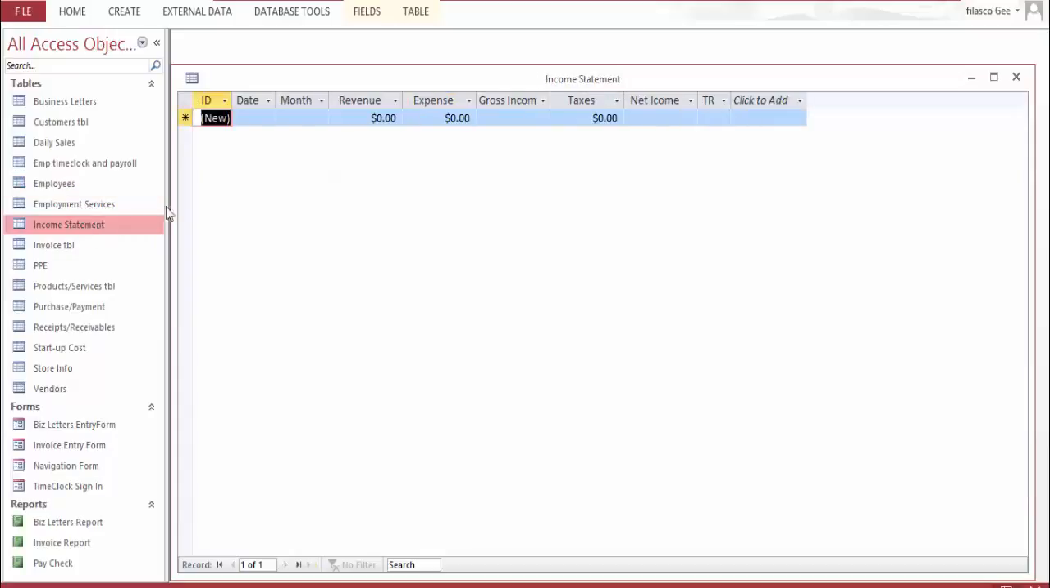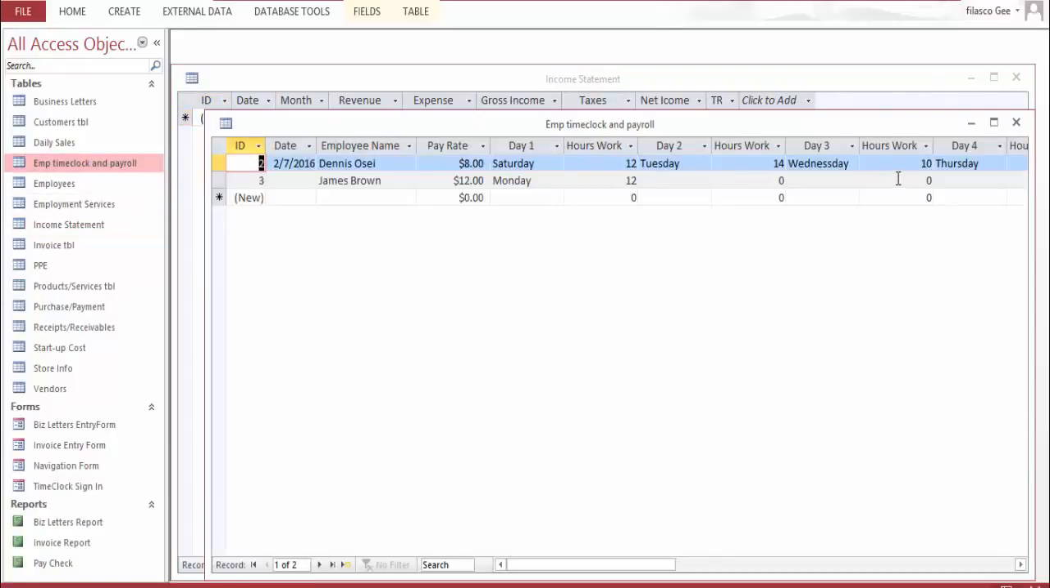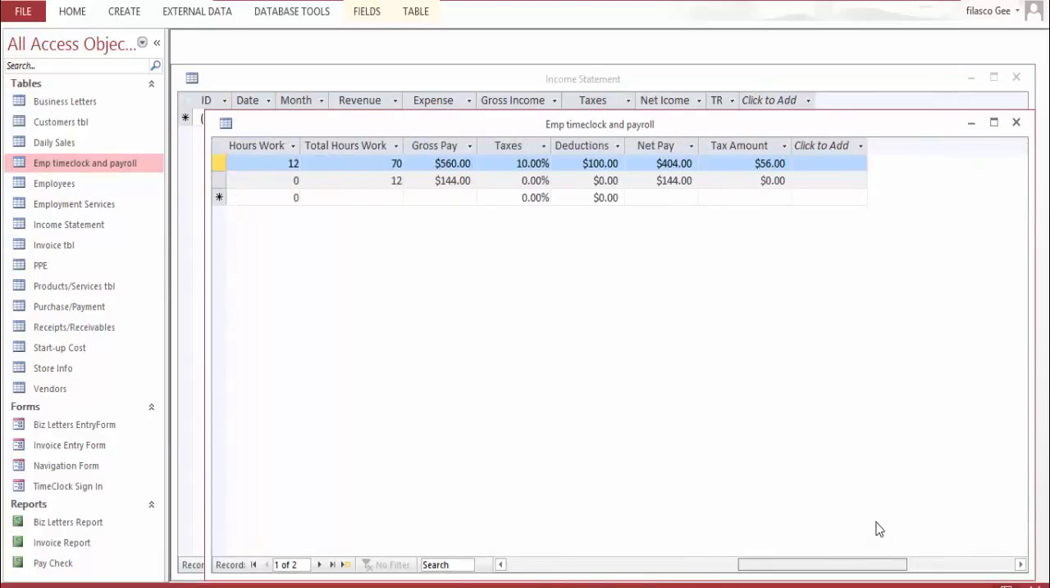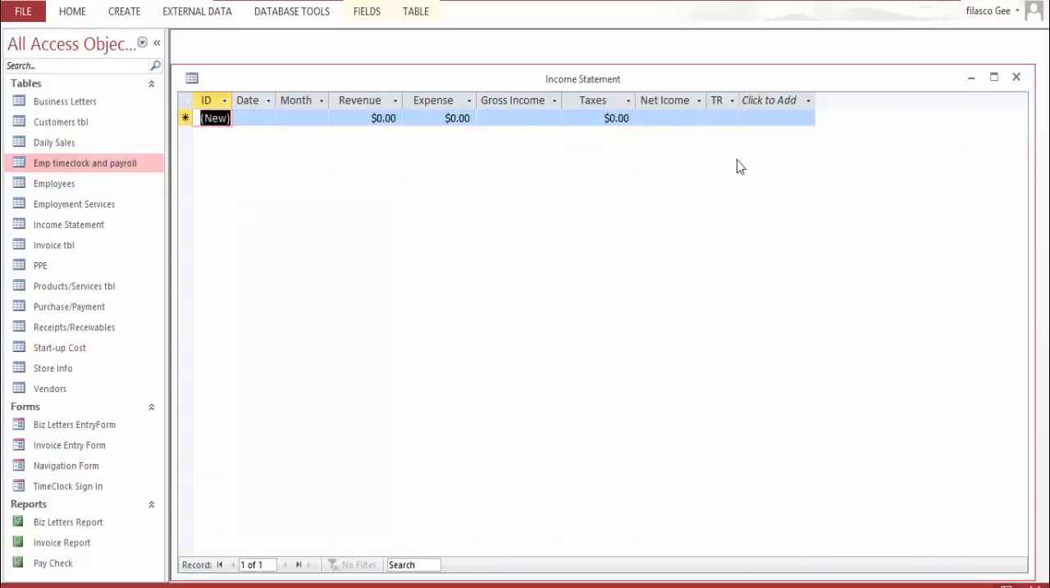And that one, income statements. Pretty simple. Revenue minus expenses equal to gross income minus taxes equal to net income. And the tax rate, I just put the tax amount, but it's gonna calculate as a rate over here, which was the same formula that we used over here. The gross pay minus tax rates minus deductions go to the net pay. That's the same formula right here.